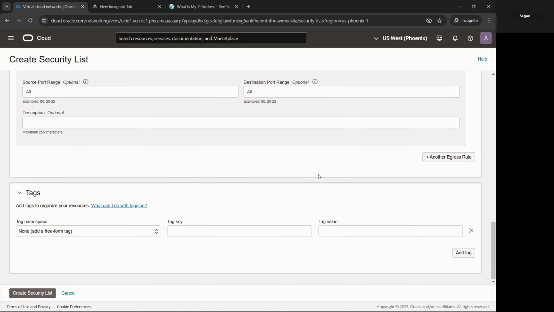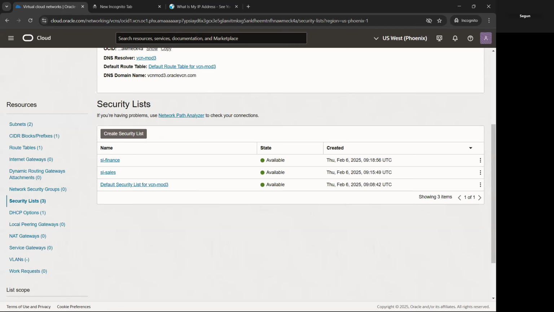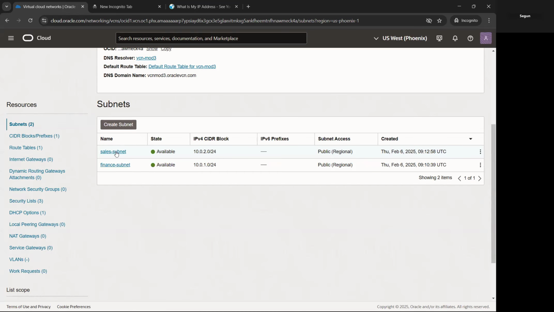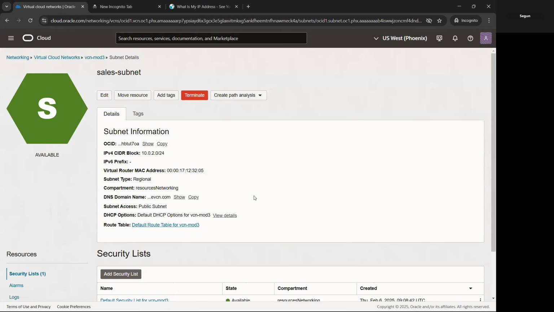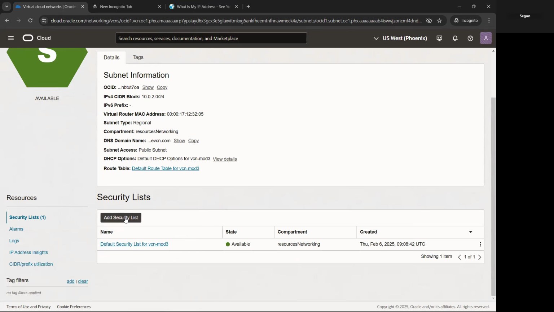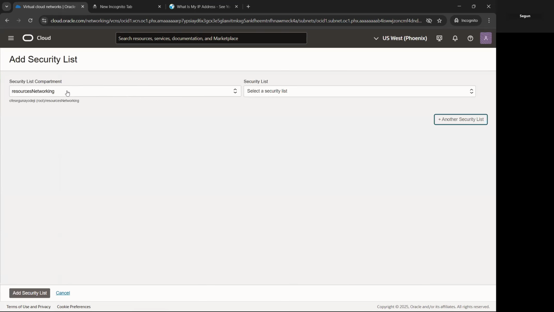Okay. So great. So the next thing I need to do is to associate the security list, right? These two security lists, to associate them with the subnet. So let me go to the subnet, click inside the subnet, save subnet. Then I'll come to add security list, click on that.